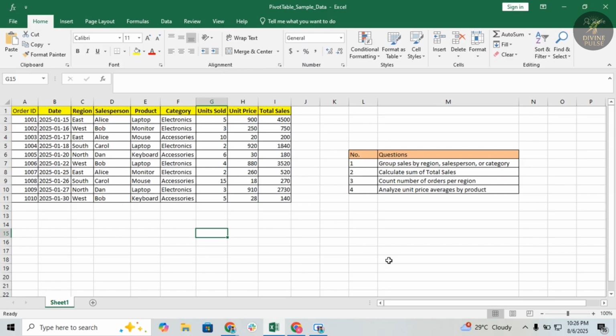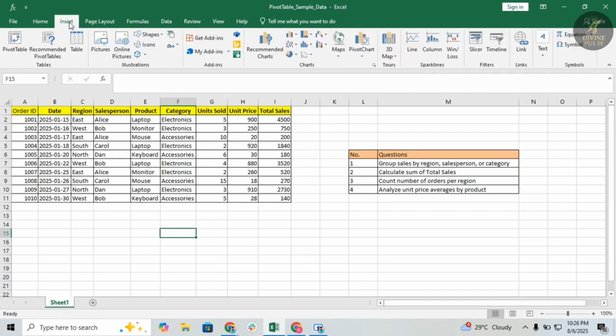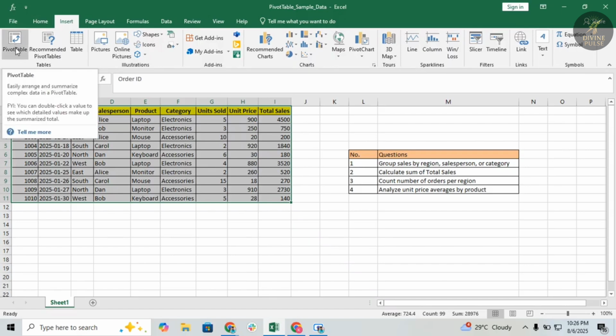So let's start. First of all, we need to go to the Insert tab, and first we need to select the table. I apply the pivot table on this table. After selecting the table, go to the Insert tab and then click the pivot table option.